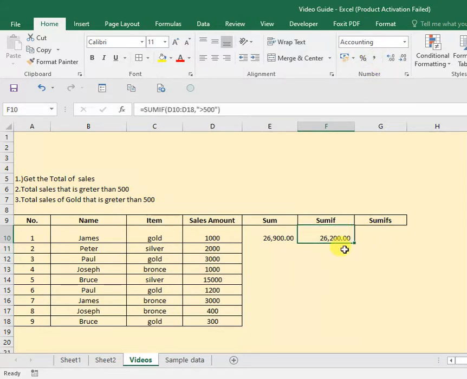So we got a result of 26,200 for this. If we check this one, only these two values are not supposed to be added. So if we click on this one and add them together, this is 26,200.